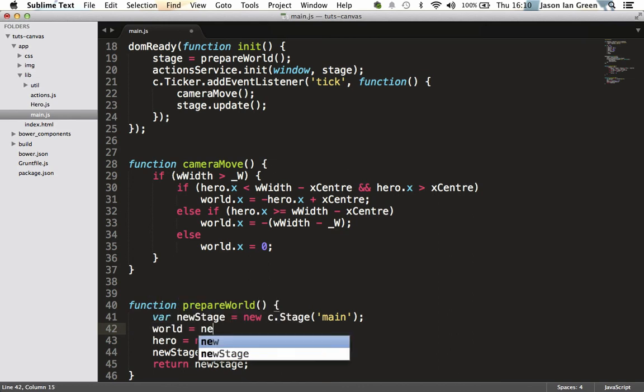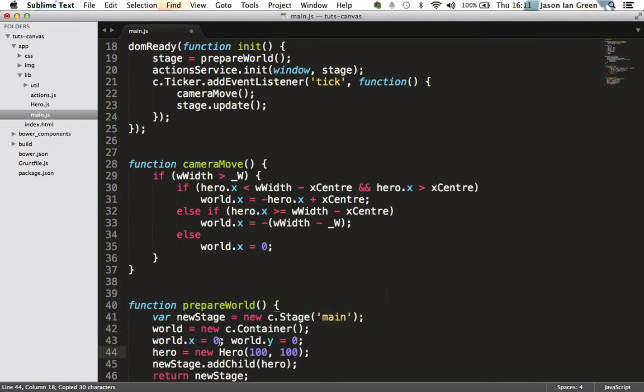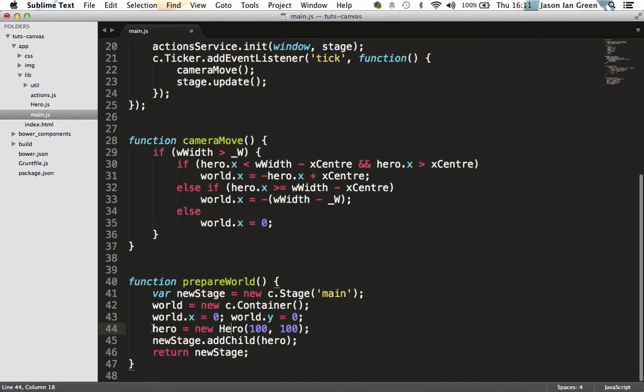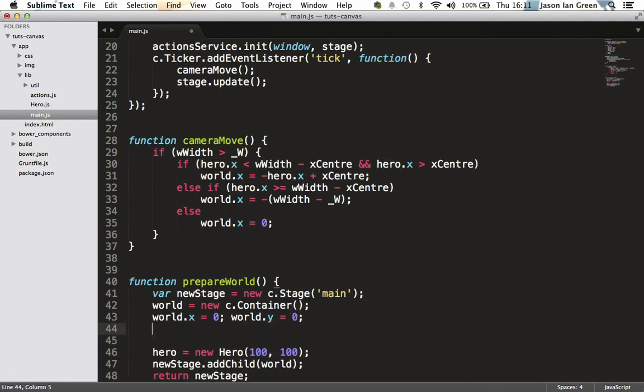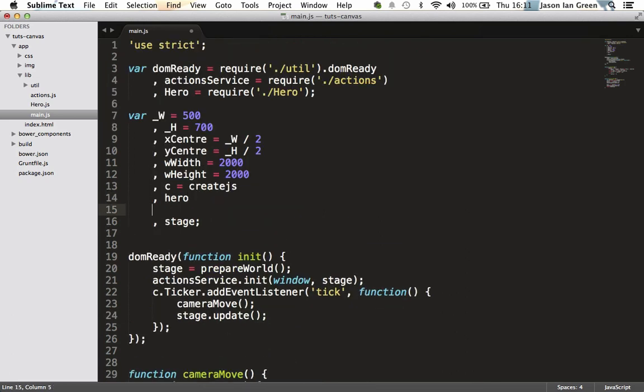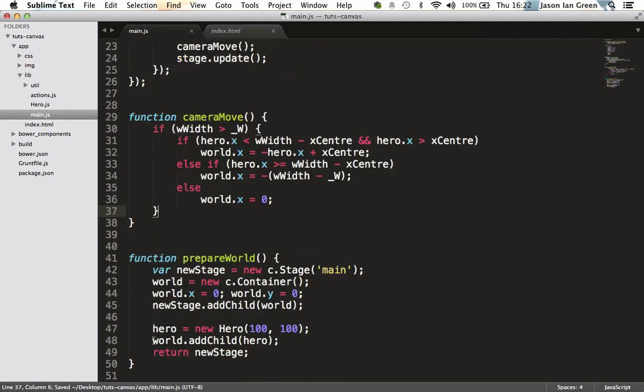World equals new c.container. We'll set the world X and Y to 0, and then rather than adding the hero to the stage, we'll add him to the world, and of course the world should be added to the stage. We'll just have to expose this world variable up here.